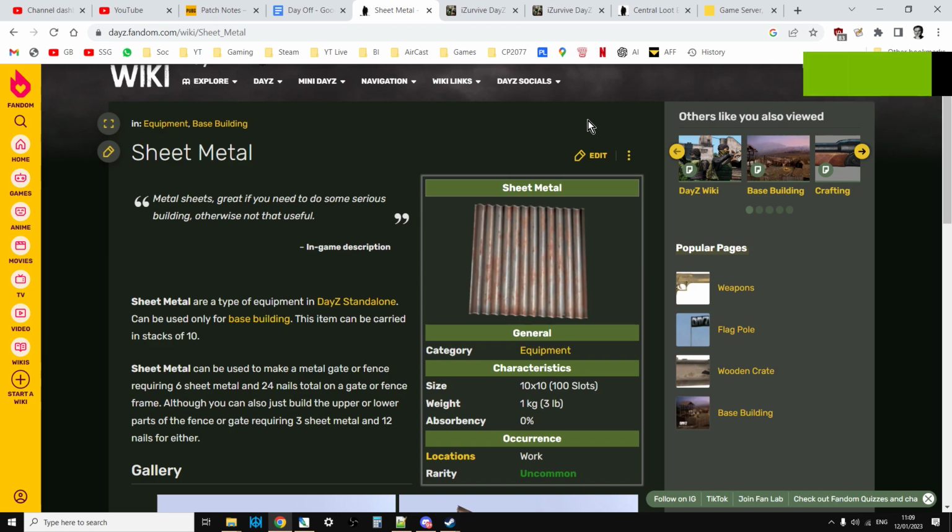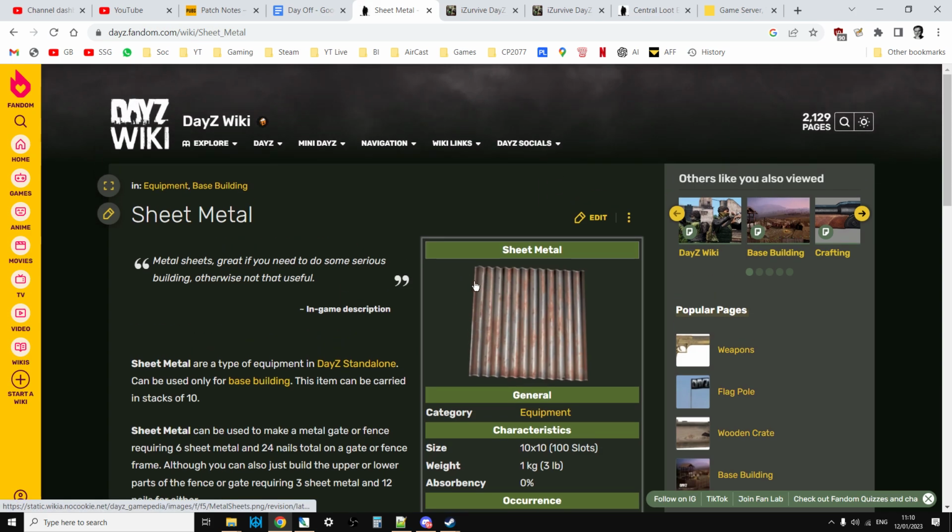Hi everybody, in this video we're going to be looking at how to find sheet metal, so where does it spawn in on the map, and then I'm also going to show you how to add more to your custom community server for PC, PlayStation or Xbox. And the sheet metal is really useful in base building. You kind of add it to gates and fences to make them more durable.